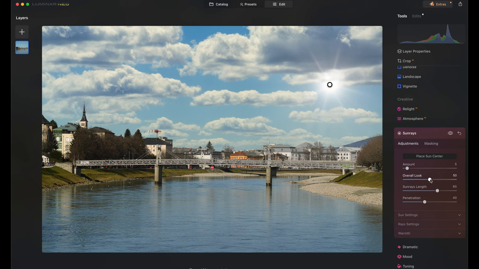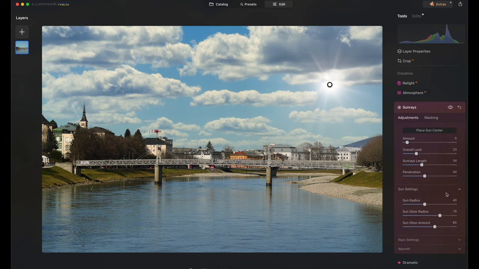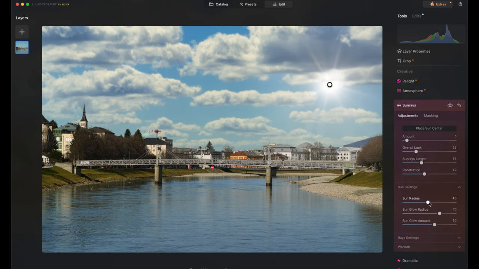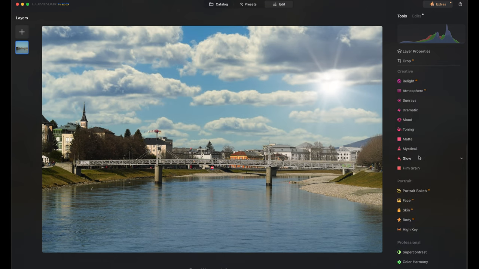So the overall look, you can adjust, of course, how much the sun is meant to shine, how bright the image is gonna be, and the sun rays length as well, let's say 100%, just to give you an idea how the image will react when you do certain adjustments. So let's say 34%. Sun settings, sun radius, let's turn this up a bit as well. So, and then you could do a lot of other things as well.